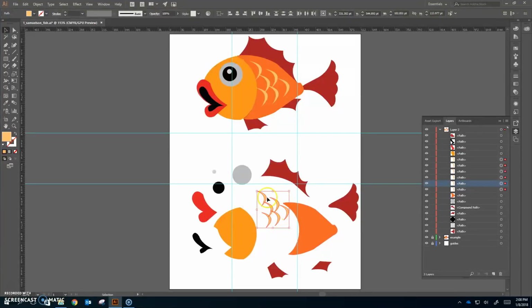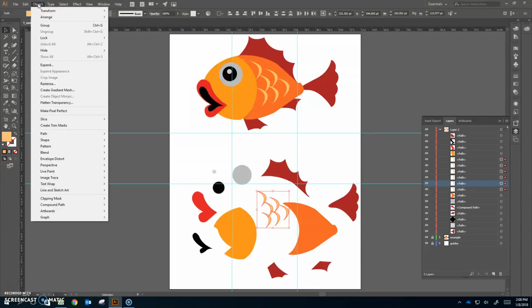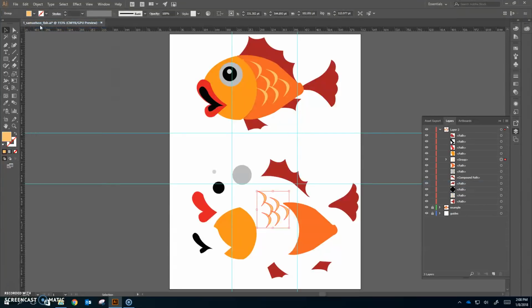Now, let's go ahead and group those together. It's going to be easier for us to keep them together as one piece if we group it. And we can do that with a keyboard shortcut. It's also under the Object menu. It's Control-G for group. Once you group it, look at how it looks in the Layers panel. It actually says group. There's a little triangle here showing that you can expand and see all of those paths in there.